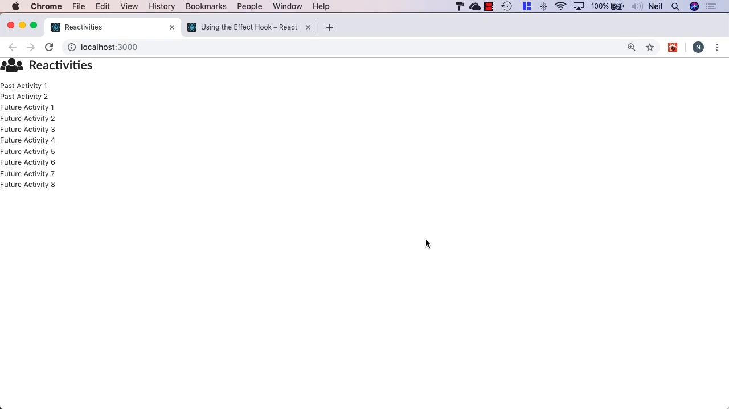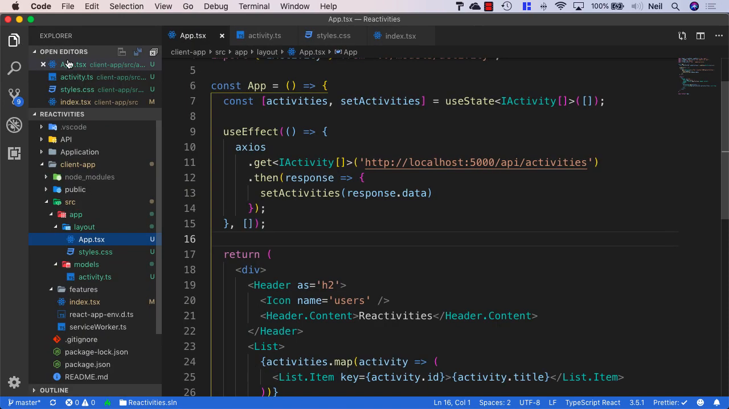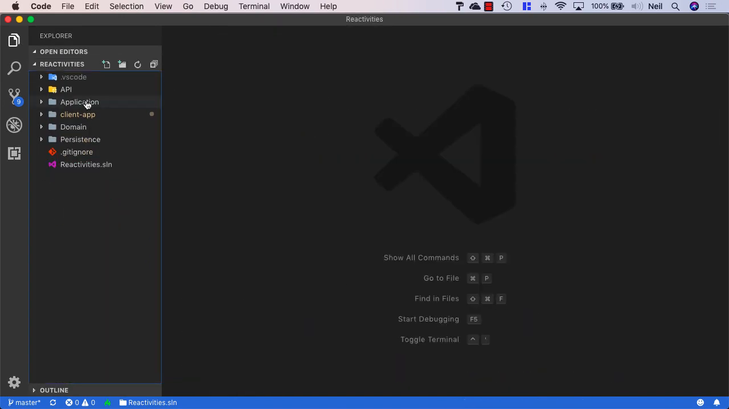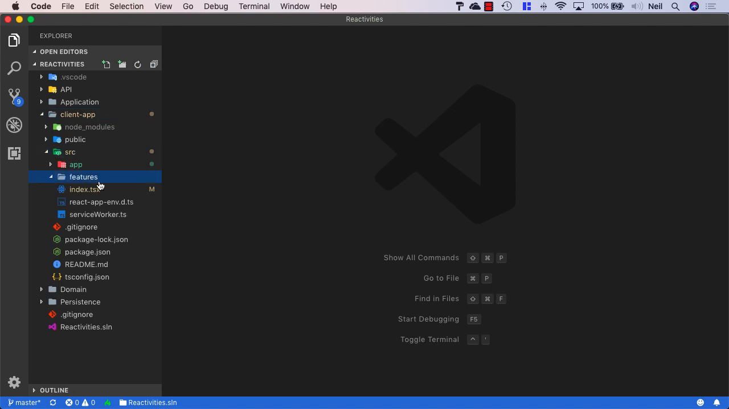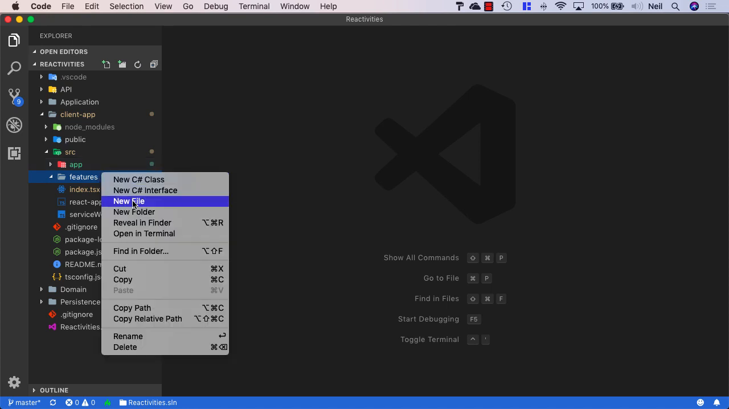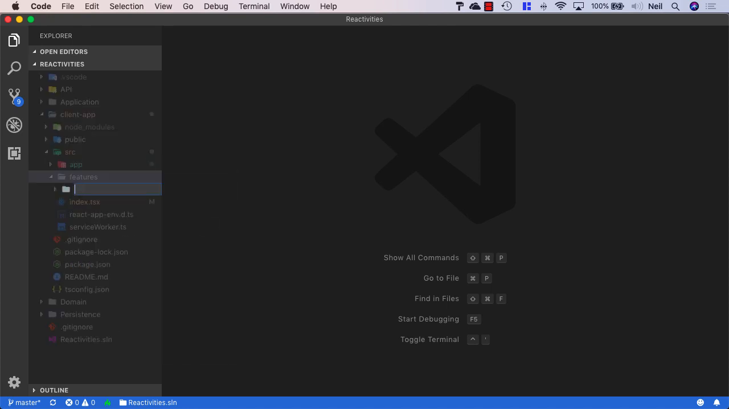So this is the part where we start to make our application actually look like an application, and we're going to start by adding a navbar at the top of our page. So let's head back to VS Code, and I'm just going to clean up my open tabs, and inside the client app, inside the source folder, and inside the features folder, the first feature we're going to add is a navbar. So we'll create a new folder inside here and we'll just call it nav.